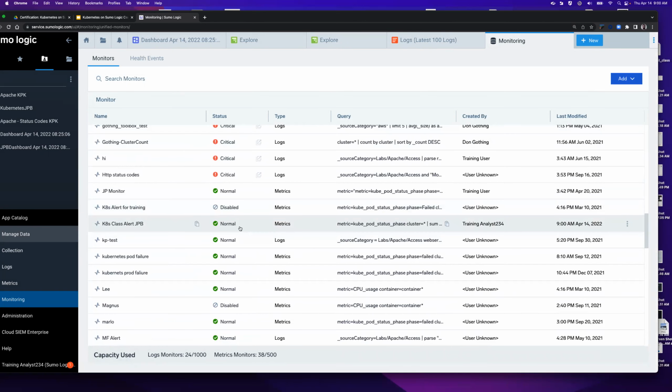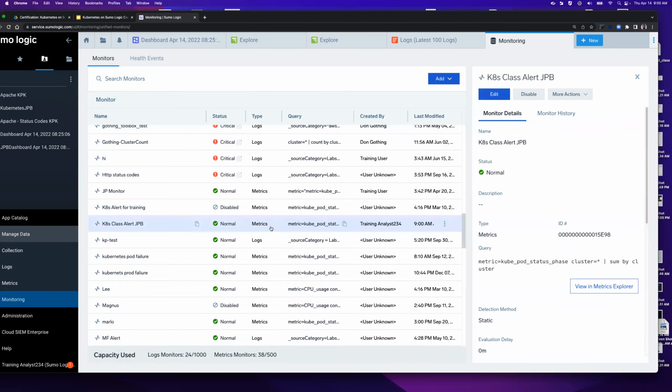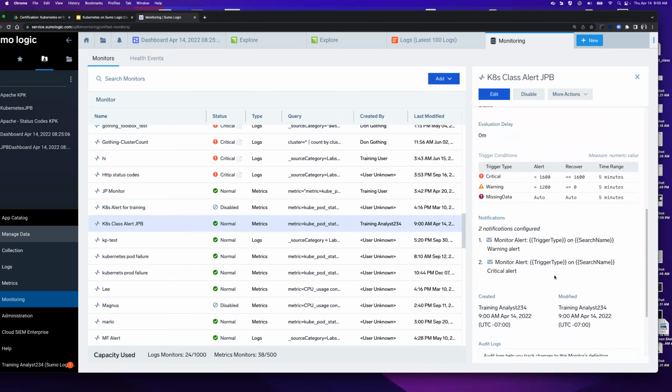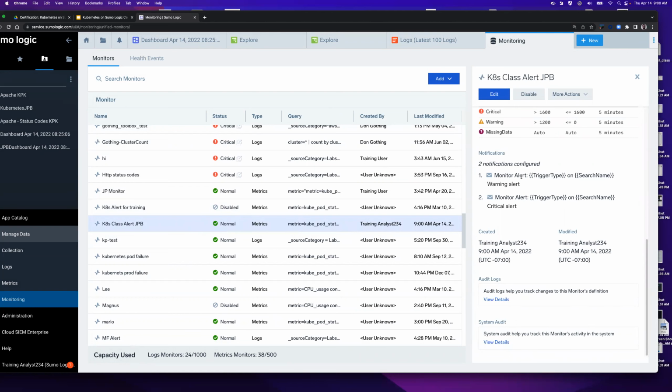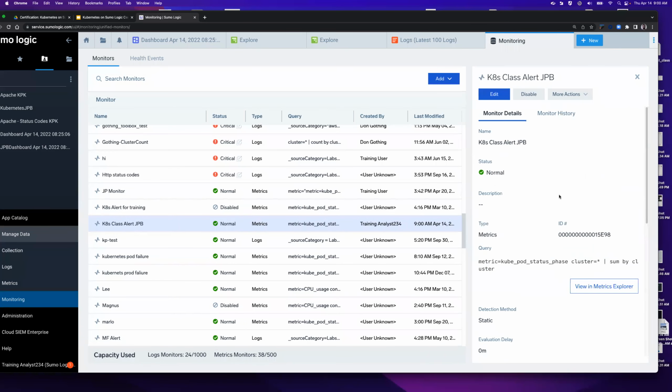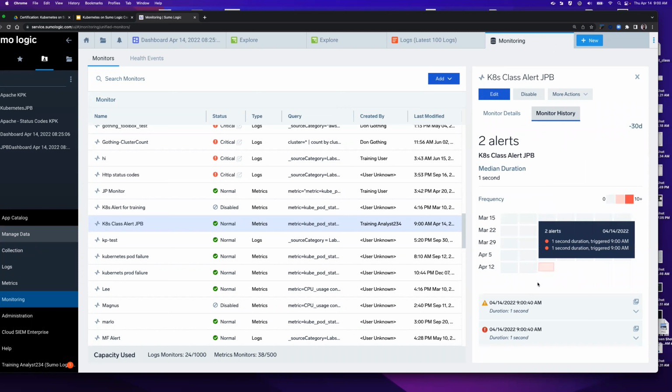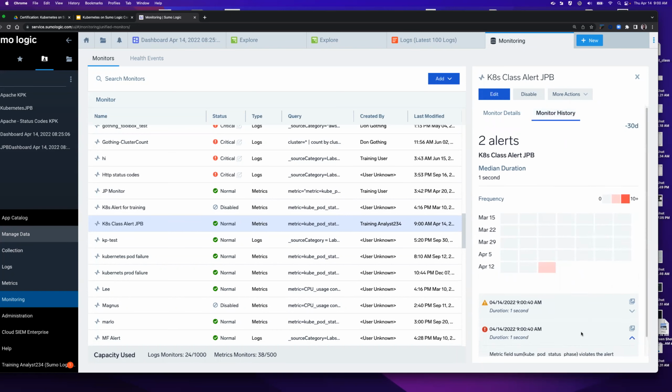I should see my status and more information. So here's the alert type, the query, the detection method, those values of when I'm going to be notified, the triggers I created, or the notifications based on those triggers. And then what I can also see in here is the monitor history, which is kind of cool. So it can start to show me when I did have issues and when I didn't.